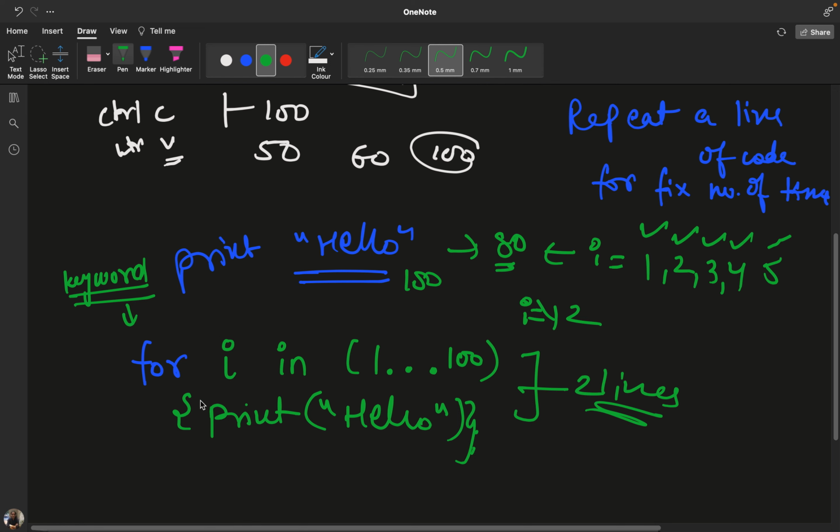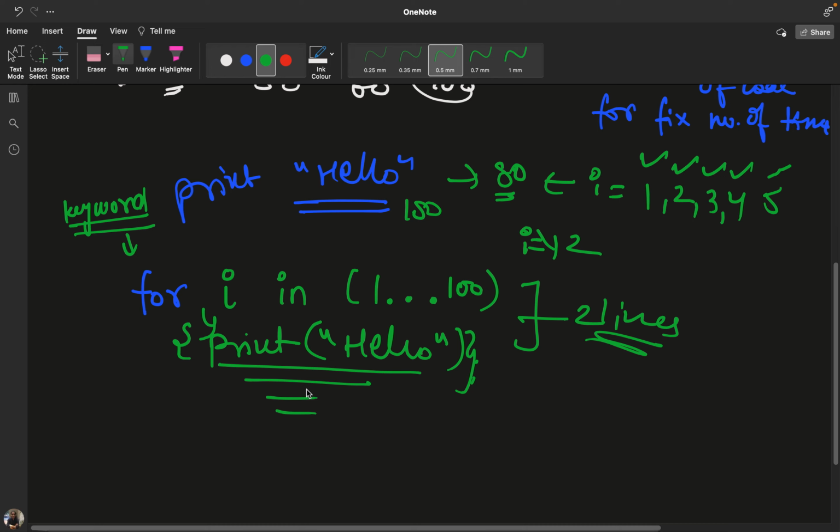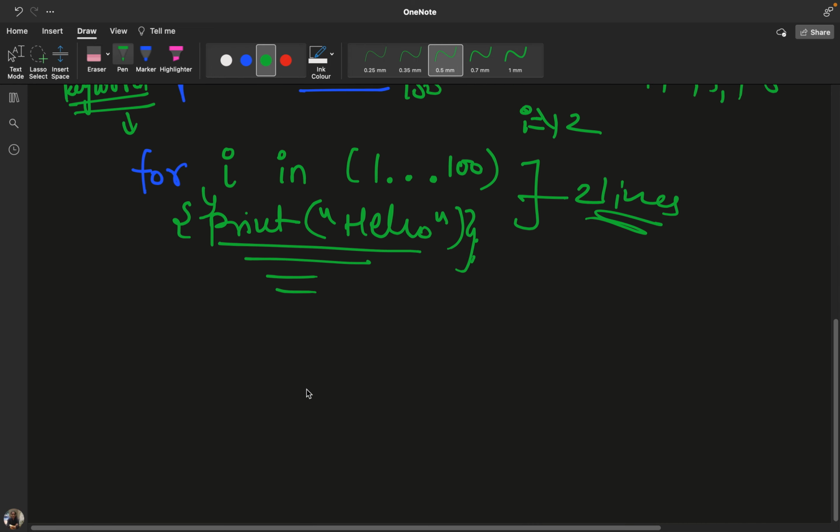The I value will be 3, and again this hello will be printed. So it will go into this code and print whatever is being asked, or do the work that is being asked. As simple as that. That's the beauty of the for loop.